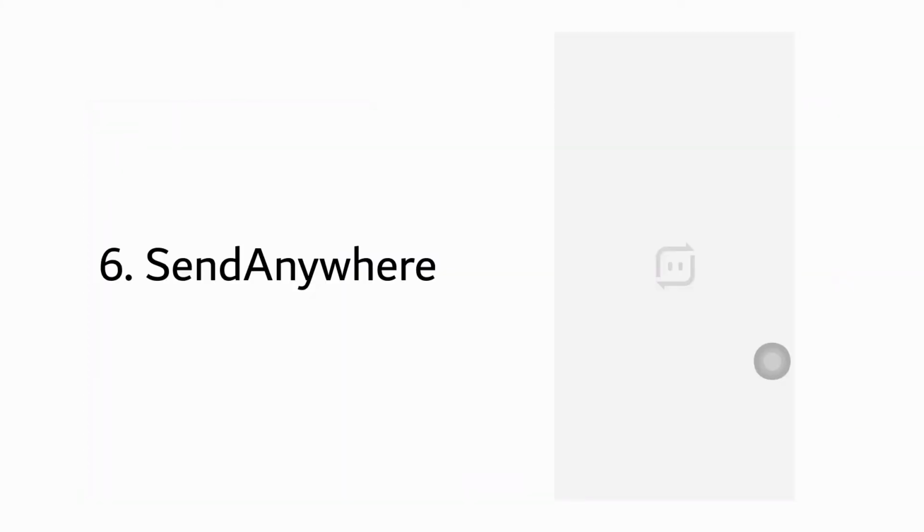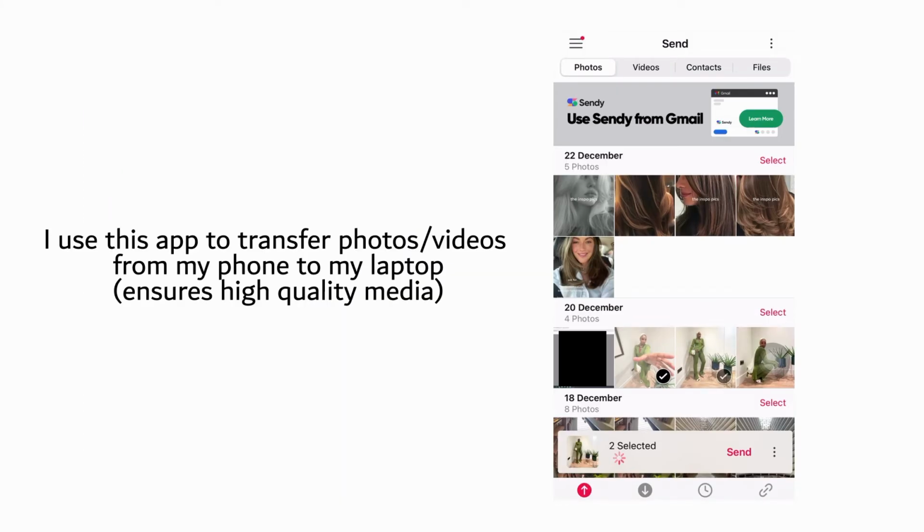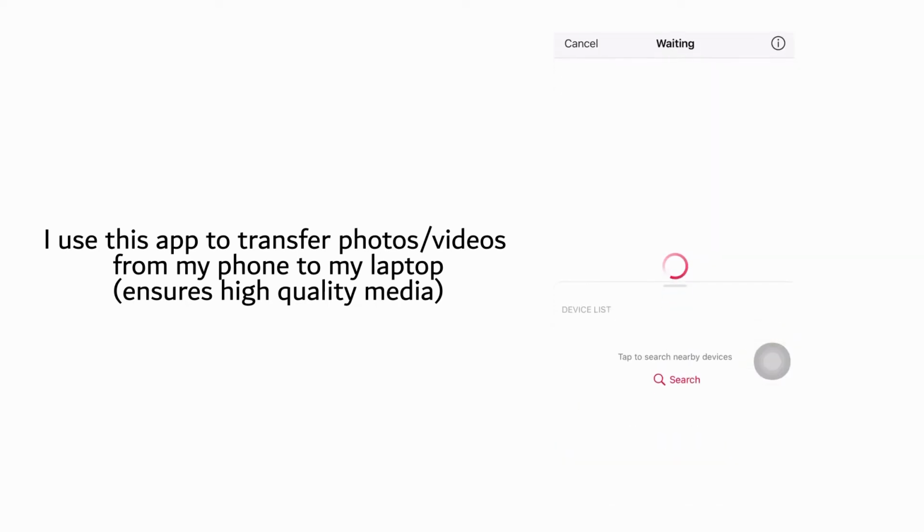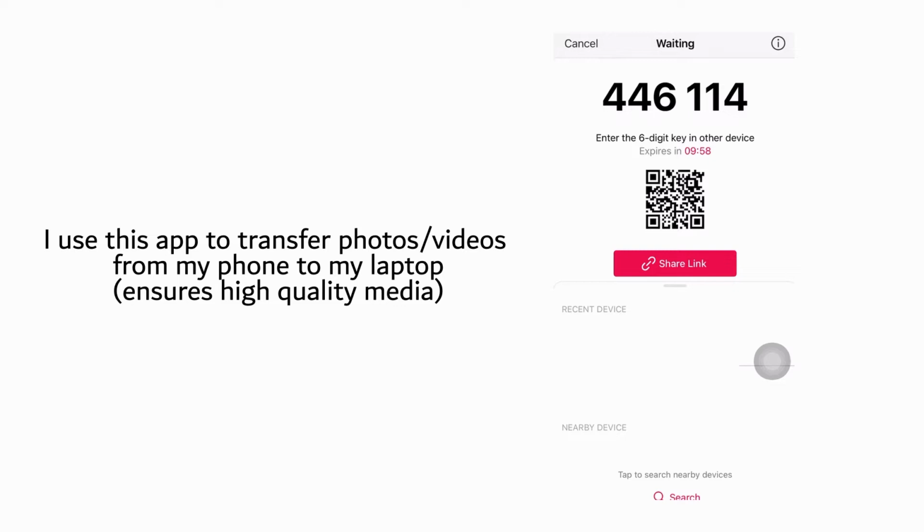The next website is called Sendy or SendAnywhere. So basically this is the app that I normally use to send high quality videos or photos to various devices. So I usually use this for video editing.